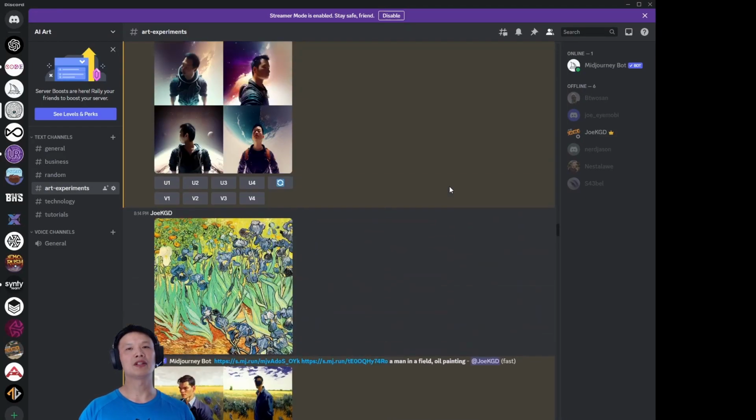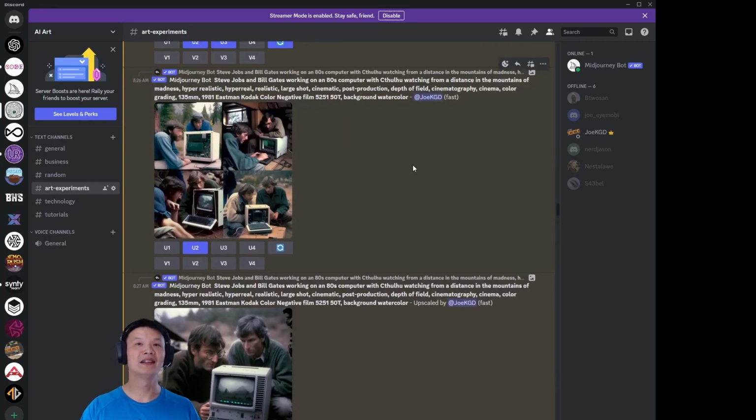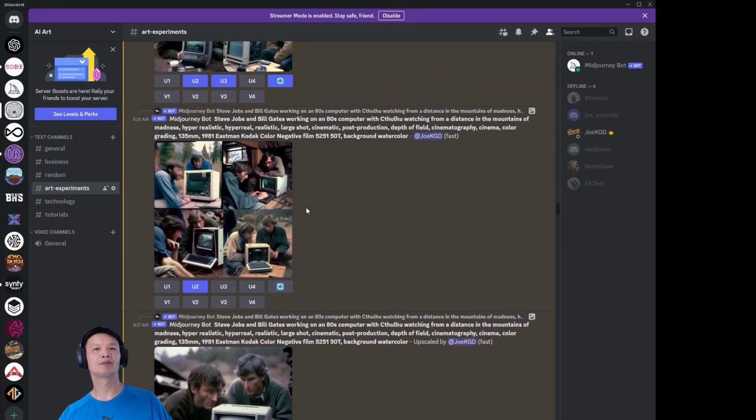Tried a few different experiments here. Tried to put my own photo in, which hasn't worked that well. These are pretty interesting. This one here is slightly more complicated inside the prompt. I've said it's Steve Jobs and Bill Gates. These are some pioneers within the computer industry who have shaped the way the entire computer hardware and software industry has played out. Absolute pioneers. So I said Steve Jobs and Bill Gates working on an 80s computer with a Cthulhu, which is basically a monster watching from a distance in the Mountains of Madness, which is a book based on Cthulhu.